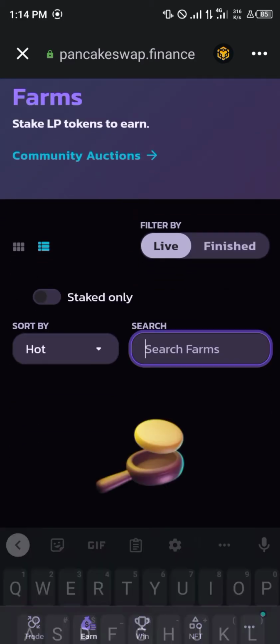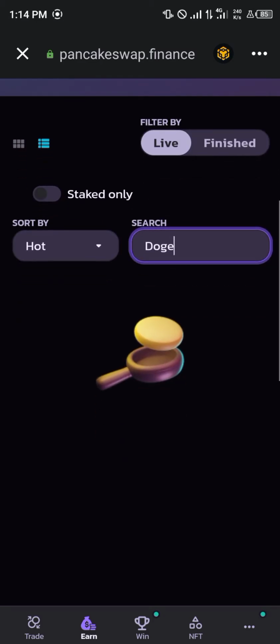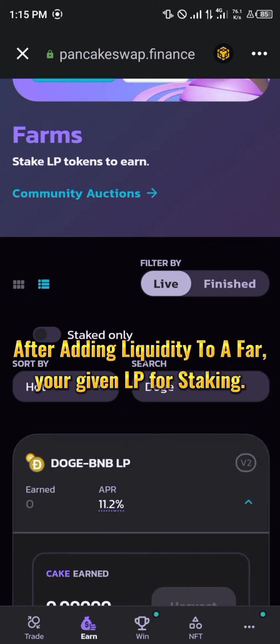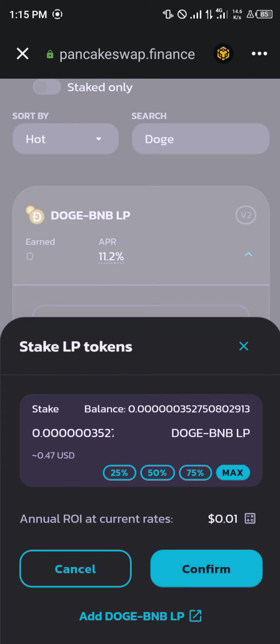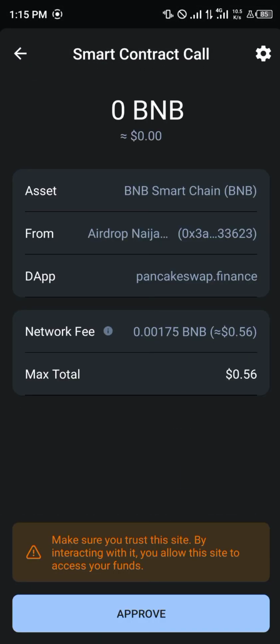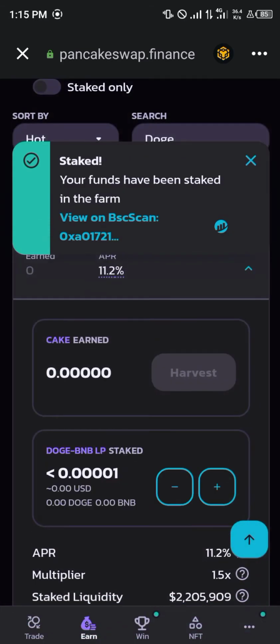Once at Pancakeswap.finance, we search again for Doge. Click on this, and you simply click on Stake LP. And as you can see, this is our LP balance for the Doge BNB LP. So you simply click on max. We're going to be staking 0.47 USD. You click on confirm. Contract call pops in again. You click on approve. And as you can see here, your funds have been staked in the farm.